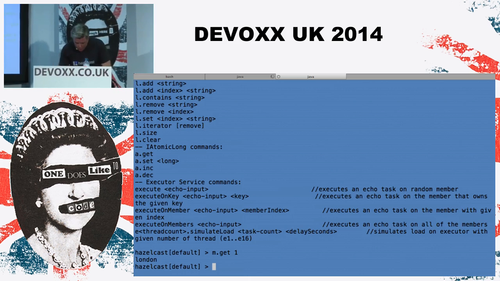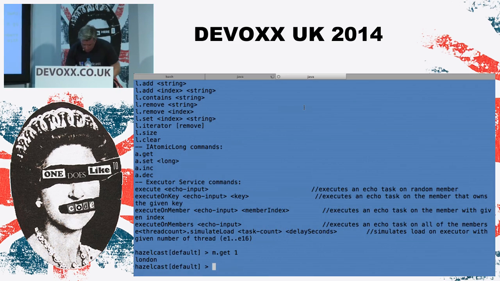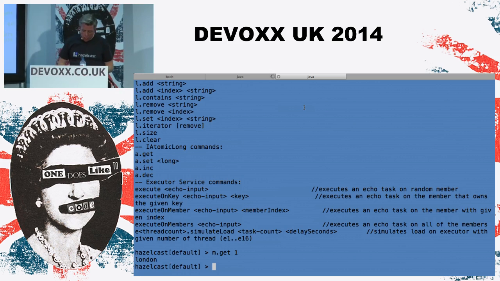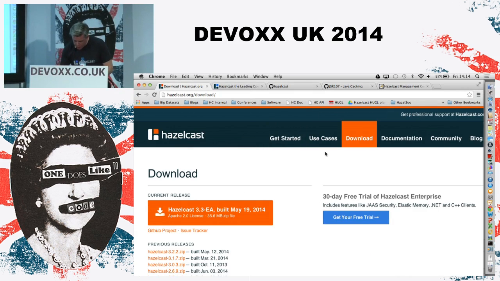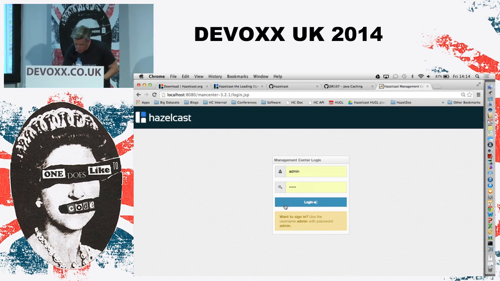So to visualize that, I want to show you something else. There's something that comes in the distribution called the management center, and that's a WAR file. If you just drop that WAR file into any servlet container, I've just dropped it into Apache Tomcat, you'll get this. And I'll log in here.